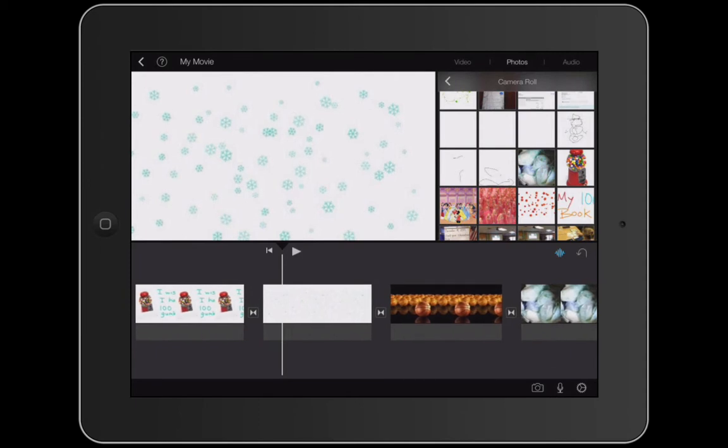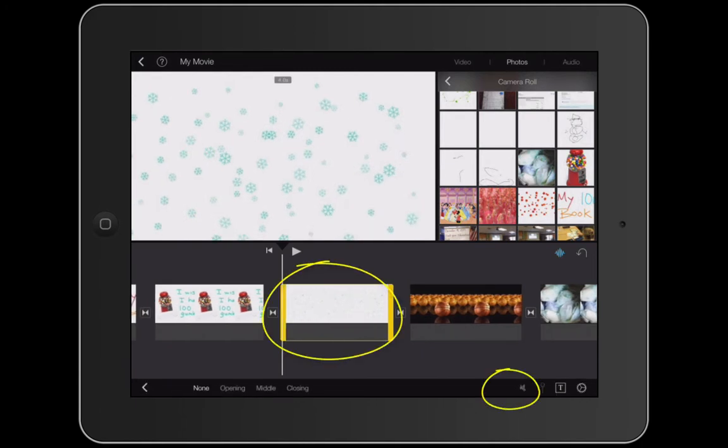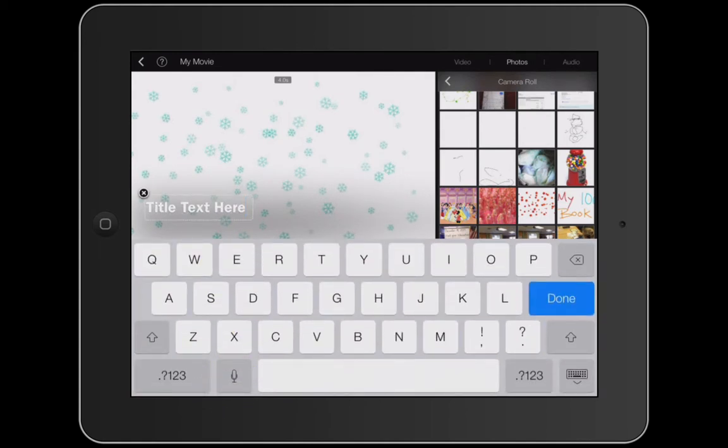So that looks good. This one, we just have the picture of snowflakes, so let's add text to this. Again, click on the picture, then at the bottom hit title, and we can either put it at the opening, the middle, that makes it a little smaller in the middle, and then the closing was over on the right side. I kind of like the opening part. Text is a little bigger, so we'll put that here, and I'll just write at the bottom here the text.